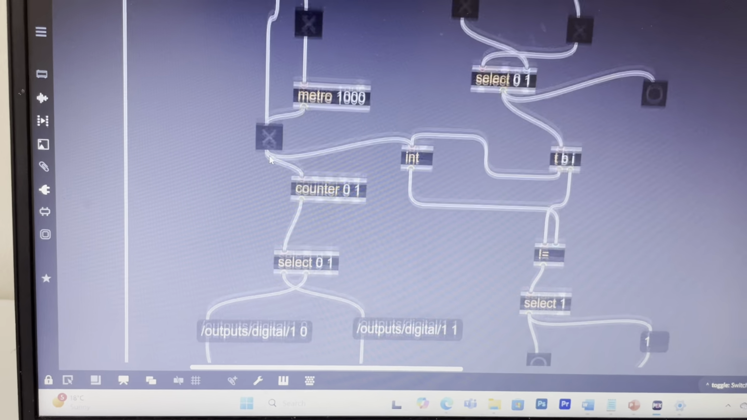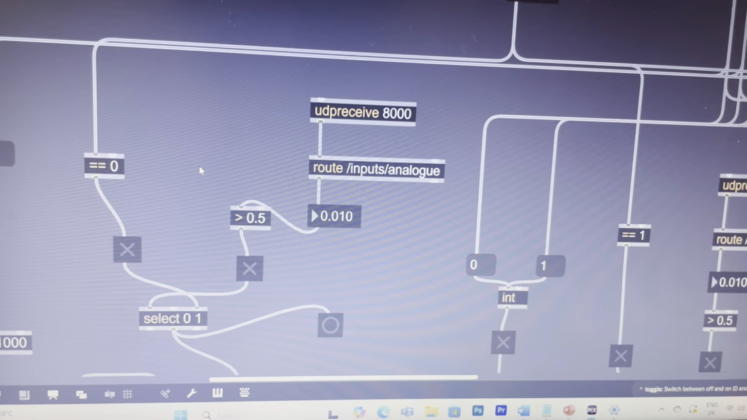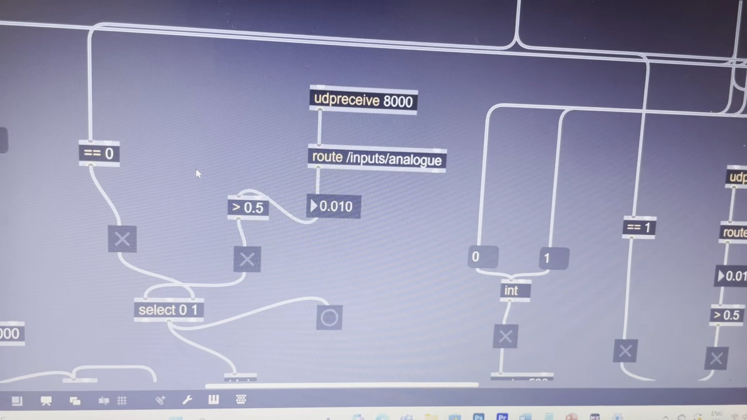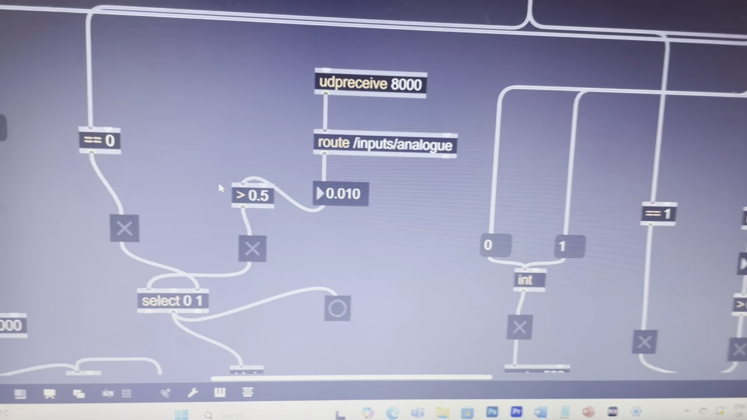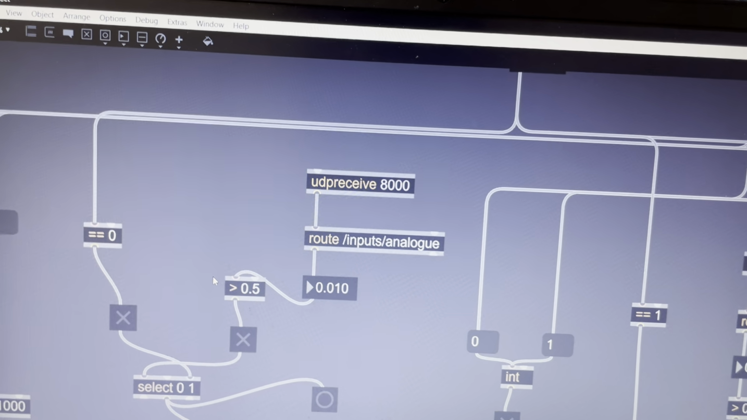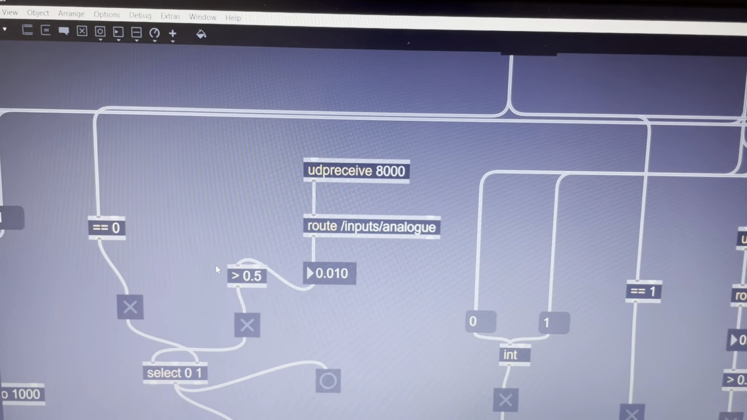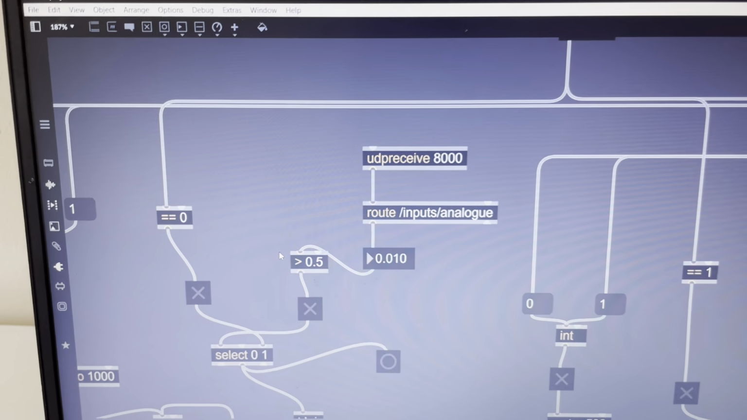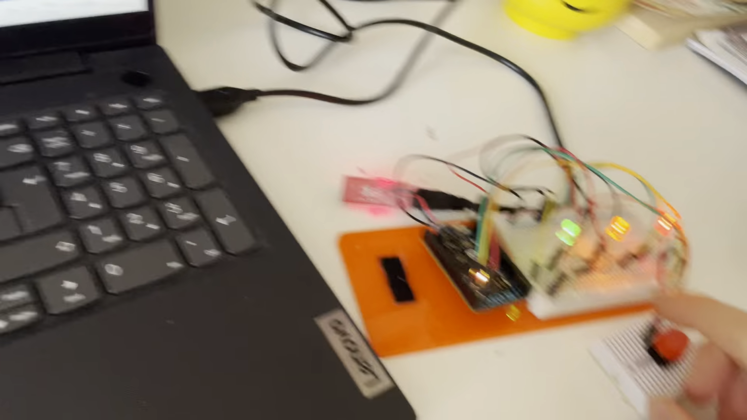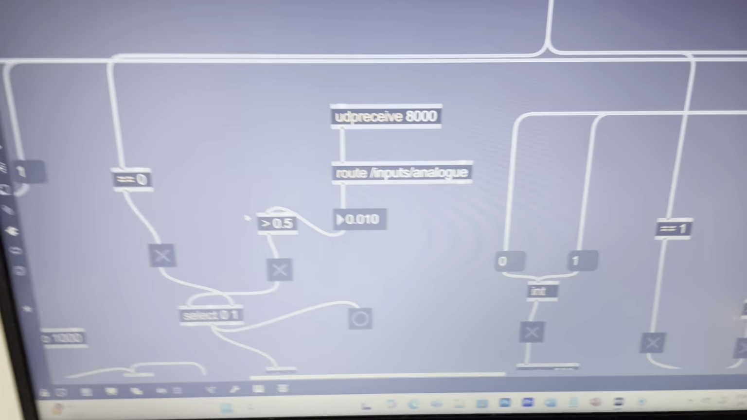After this, I connected my button input using route input analog and a variable that would check if my output was above 0.5, and that would mean that the button's being clicked. I'll just show you. So while you click the button, it goes above 0.5.